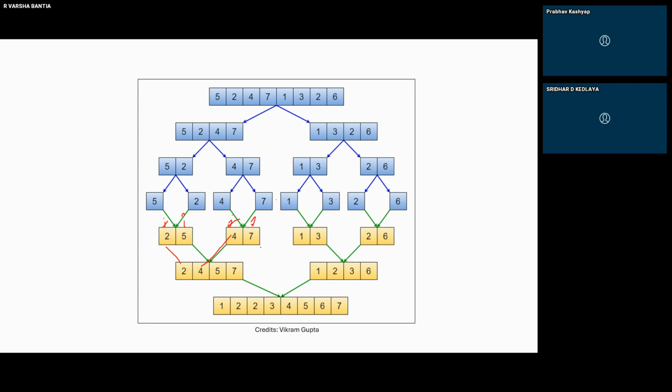Again, is 5 smaller or 7? 5 is smaller. I'll put 5 here. Out of bound. Done. Left problem done. Only j is remaining. There's no need to compare with i because i is already done. So directly j will come here. This is how you sort it.